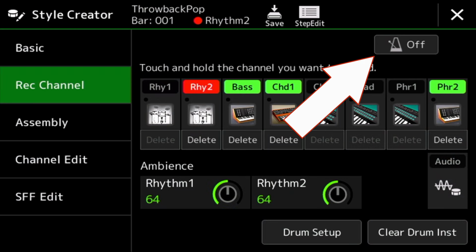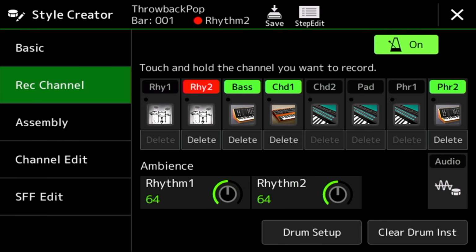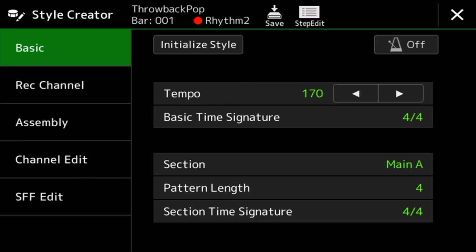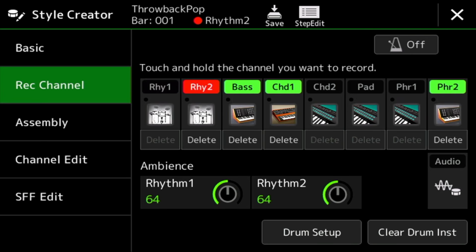The metronome button's still there and a simple press switches it on or off, but we do lose the option to change the tempo on this page. But if we need to alter the tempo, all we've got to do is switch back to the Basic tab, change the tempo to what we want, and now when we come back to the Rec channel, pressing the metronome gives us the new tempo setting that we just inputted.